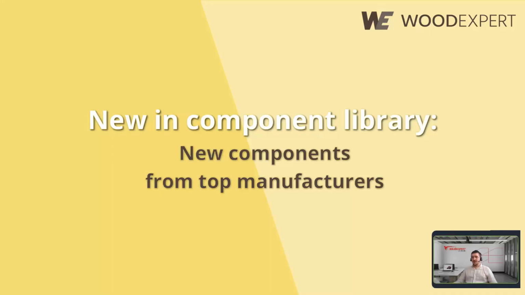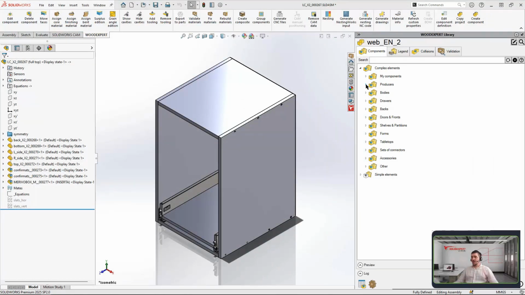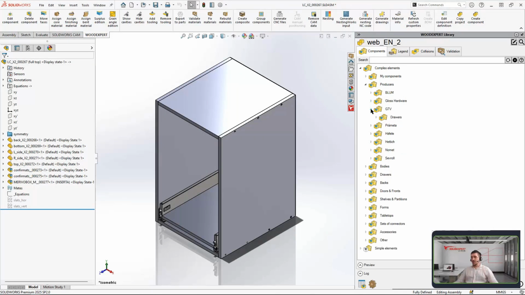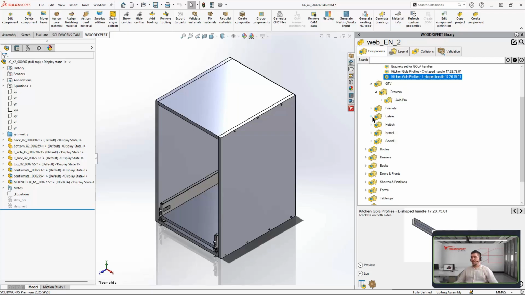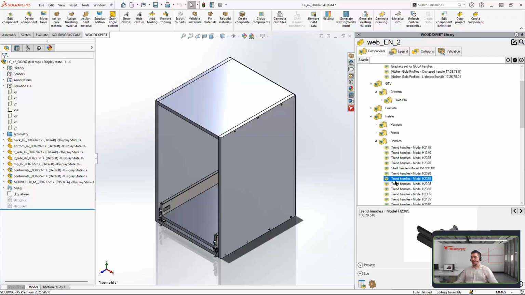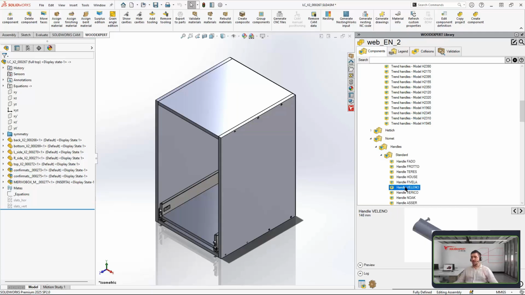And lastly, new components from top manufacturers. We have added more than 180 new components, including, for example, drawers from GTV, Gloss Hardware Gola systems, those handle profile systems, more than 30 new handles from Häfele, and more than 100 new handles from Nomet. And we are constantly adding new components.